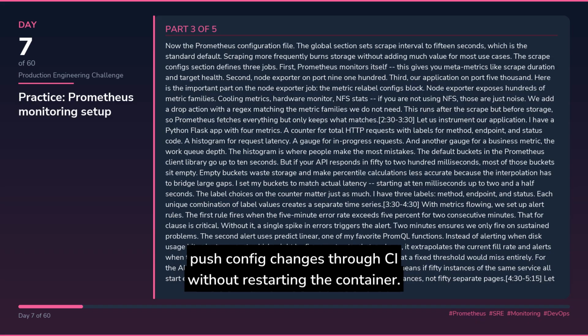The label choices on the counter matter just as much. I have 3 labels: method, endpoint, and status. Each unique combination of label values creates a separate time series.